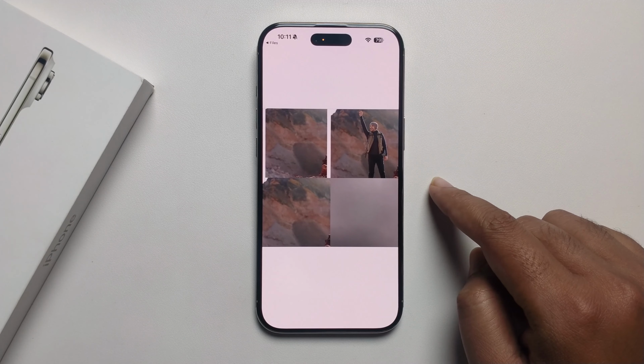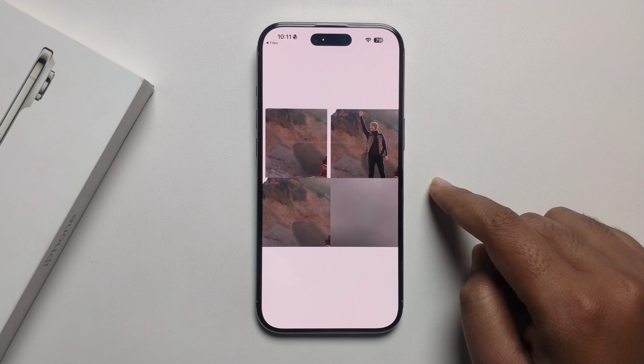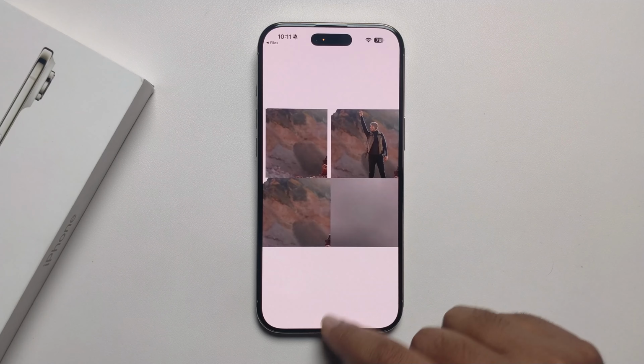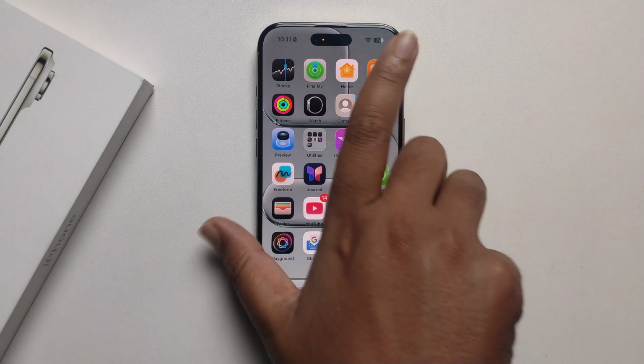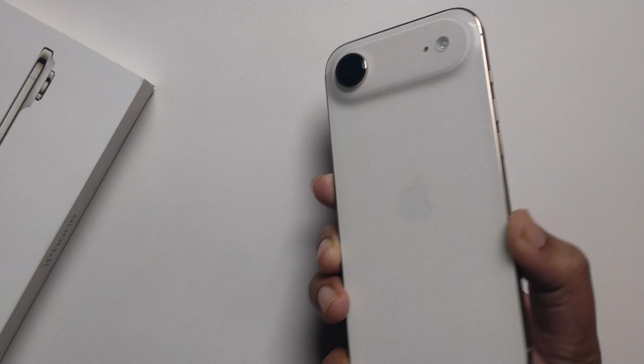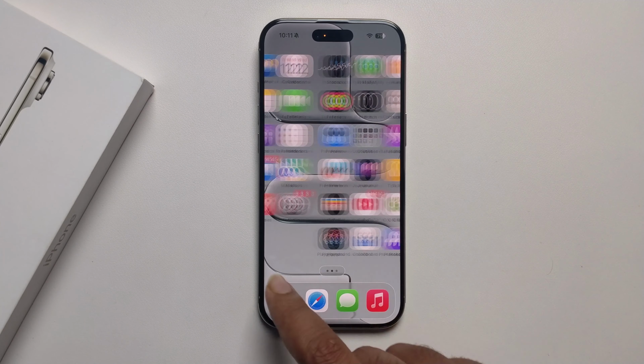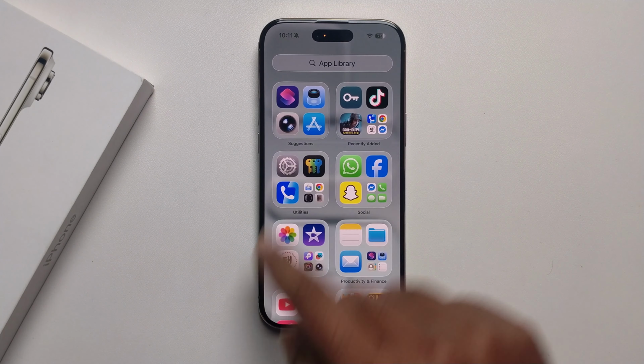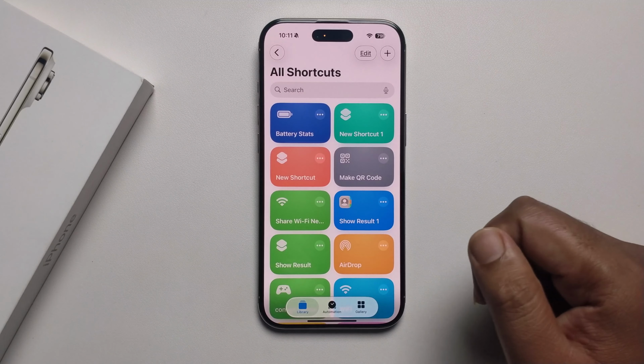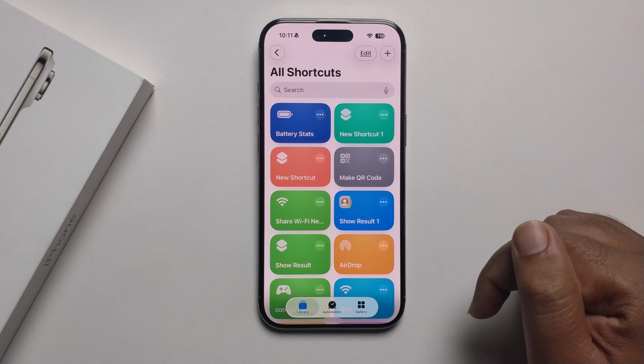Hey everyone, in today's video I'm going to show you how to make a collage on iPhone Air. So I'll provide a full guide and take my iPhone Air. Simply, at first open your Shortcuts app. No need to use any third-party apps, and I'll provide a full guide. Don't skip my video.